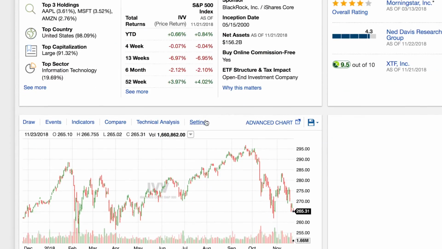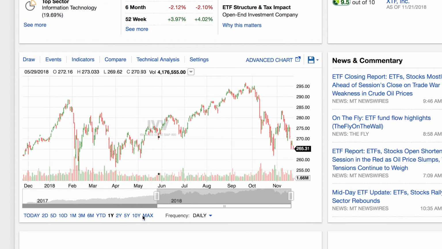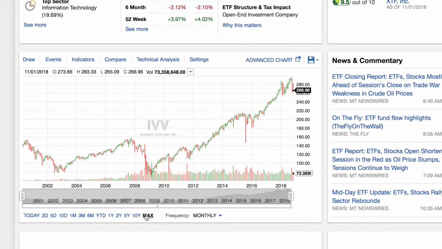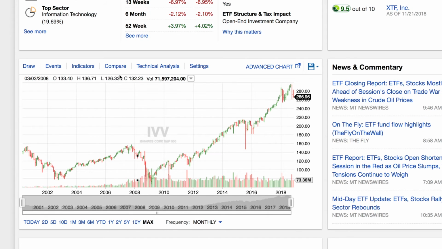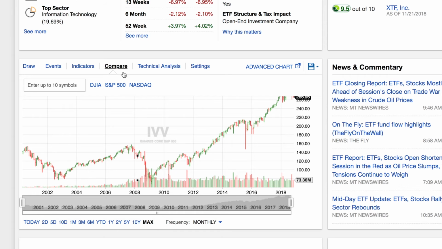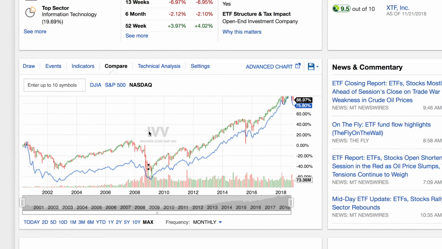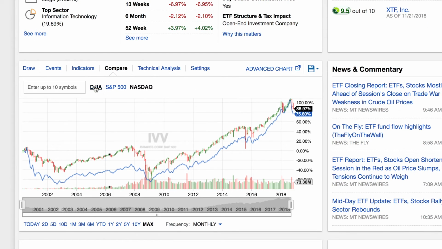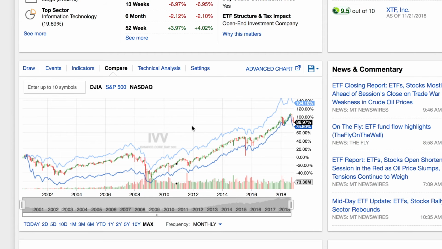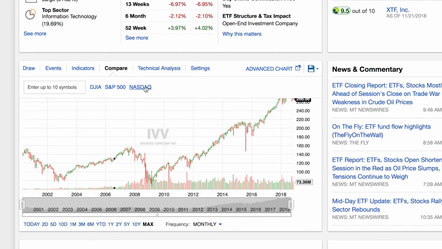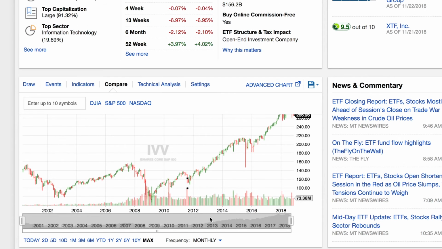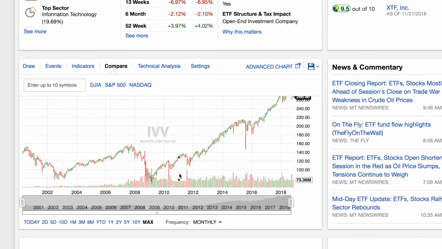I want to go over this chart really quick because here you can see the overall performance of this fund. And as you can see, this fund has been around since the year 2000. So it's been around for a while. You can compare to other indices such as the NASDAQ. You can compare it to the Dow Jones. As you can see, the Dow Jones has actually done better than the S&P, but normally you want to have S&P 500 because this is going to give you the average return of the market, at least in the US.